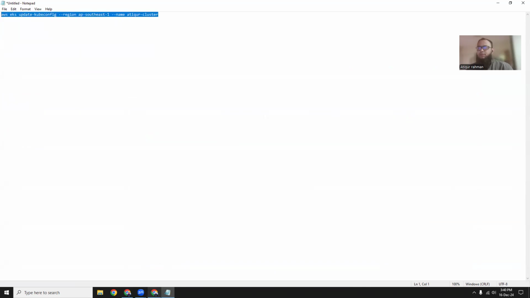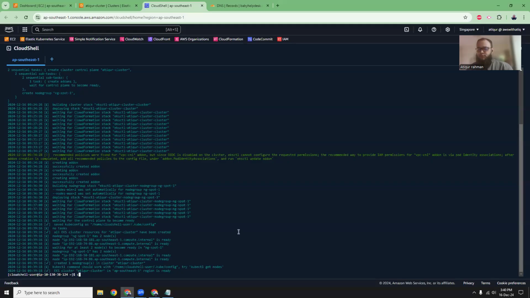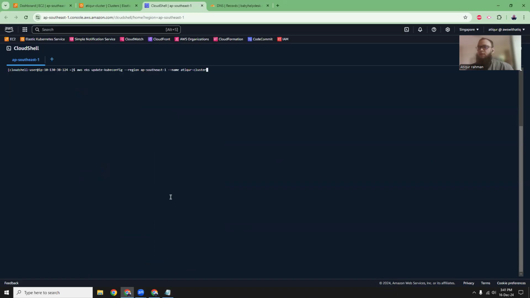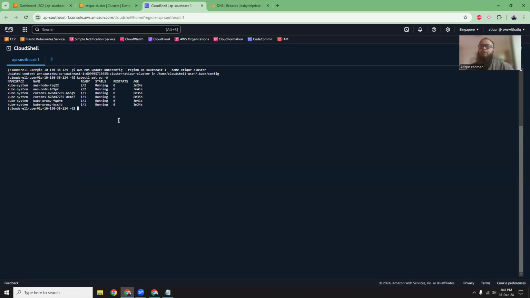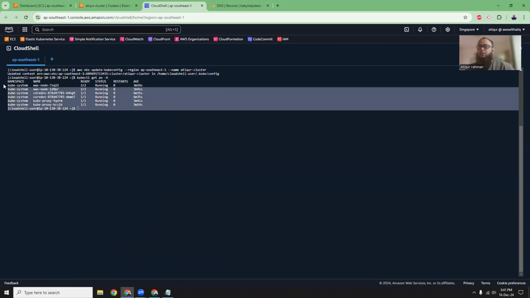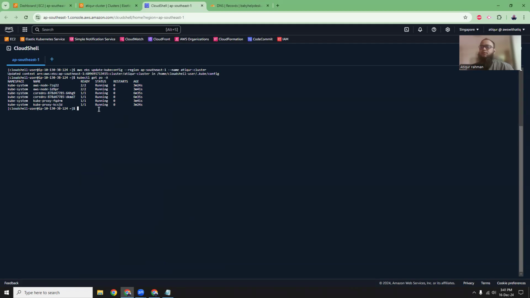That's good. Copy this. Let's go to the shell, clear the screen, and run it. Okay, this will update your local kubeconfig. Now you can run kubectl get po -A, and if everything is going fine, then you will see all the pods that are running here. These are the default system-related pods that are automatically created and run here.